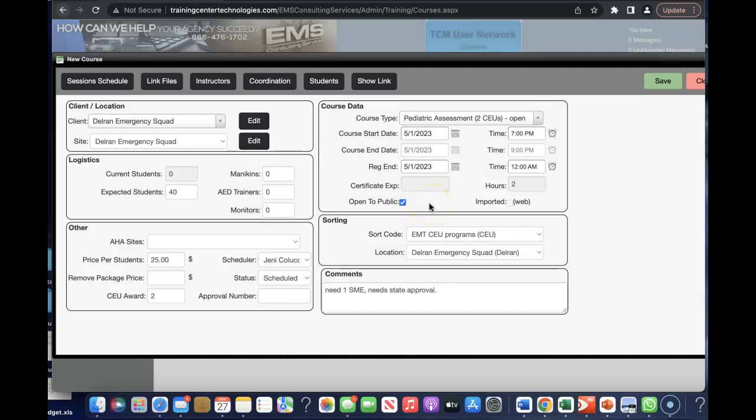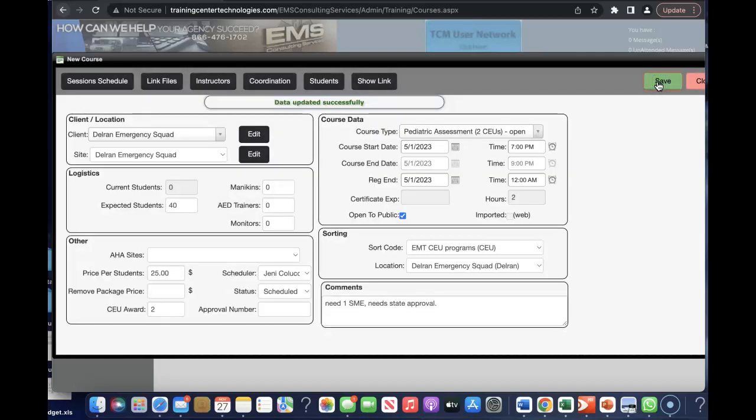Once you have entered and confirmed all these components, at the top right you will see a Save button. Once you click the Save Class, you will see a new flag appear above the client and course data section stating that the data has updated successfully. This confirms the class was indeed scheduled on our TCM.